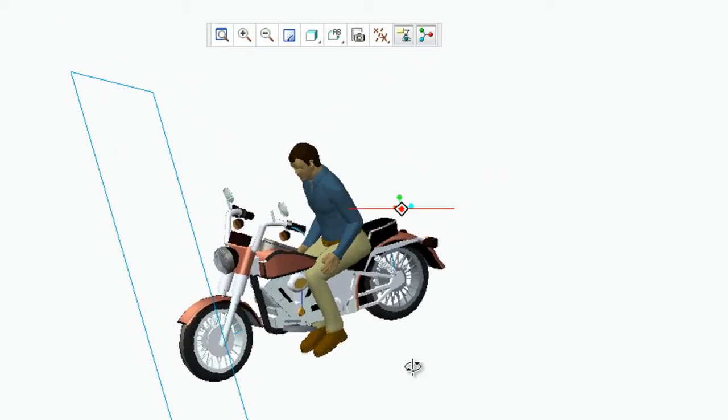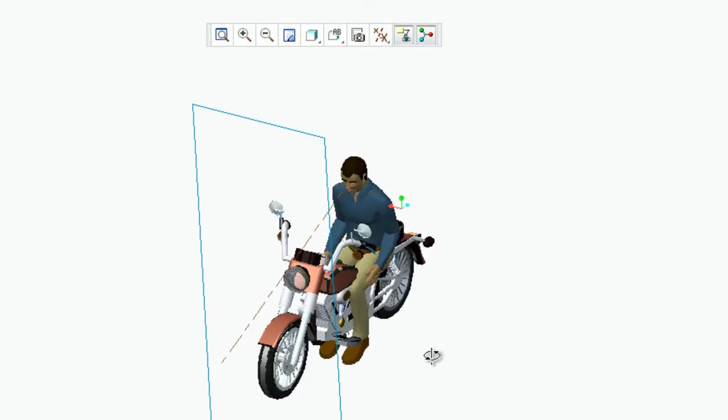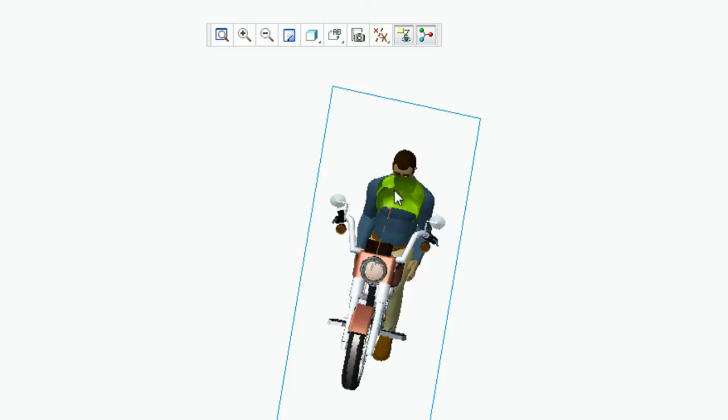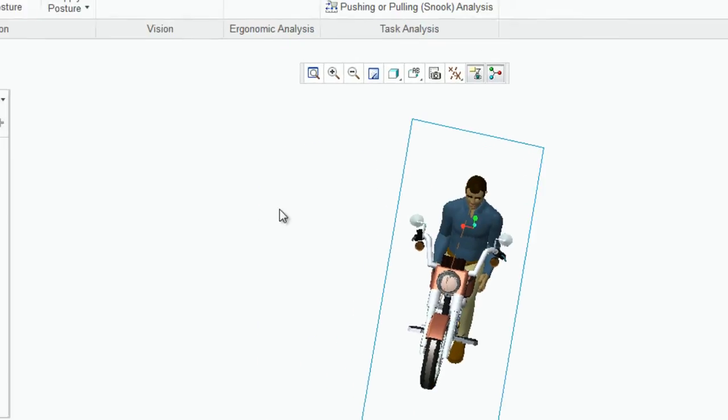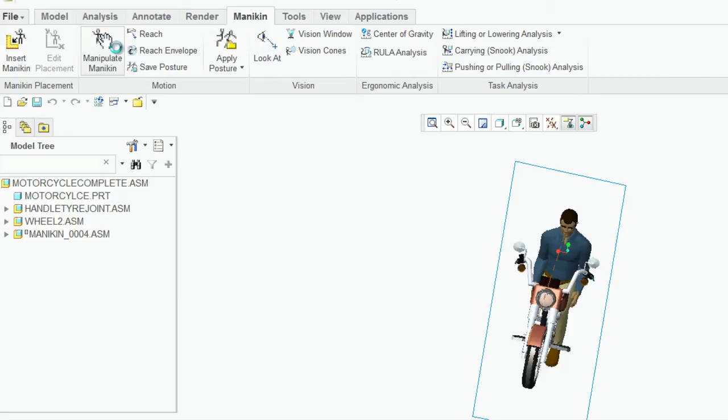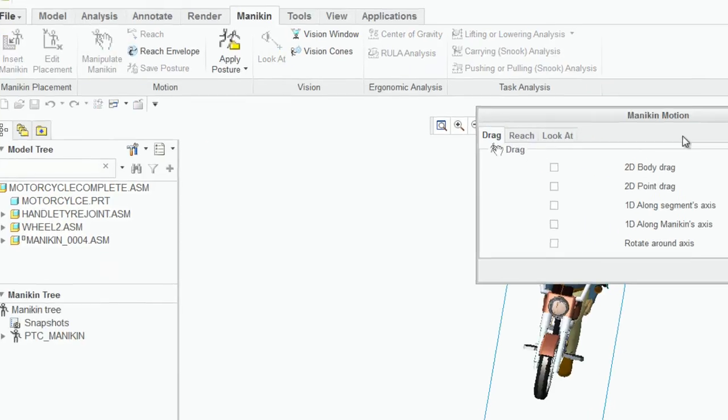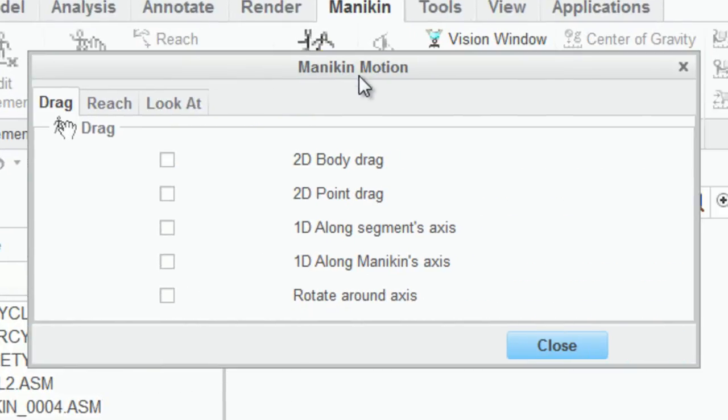So now we want to move this Manikin around so he's sitting properly on the bike. You can see how he's off a bit to the side. So we can change that by manipulating Manikin. I'm going to run you through each of these different types. First we'll start with the 1D.